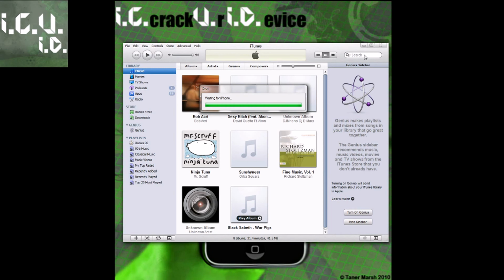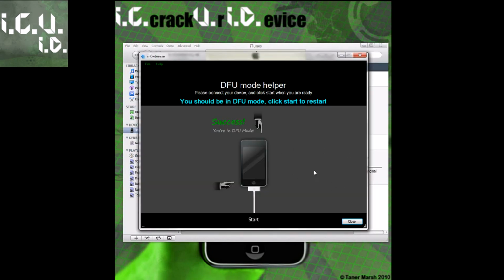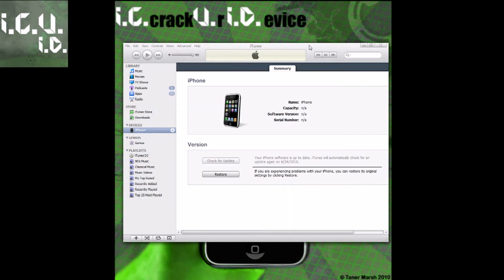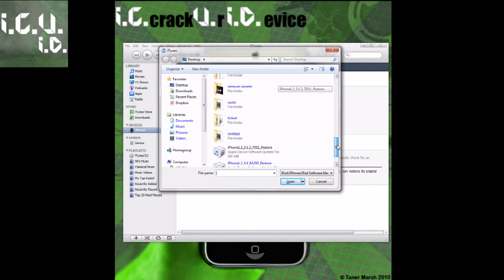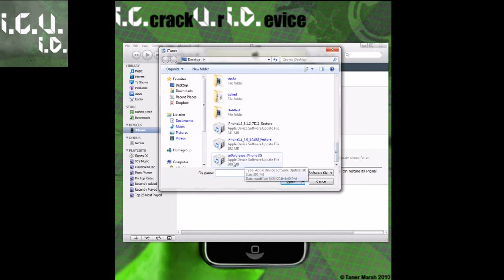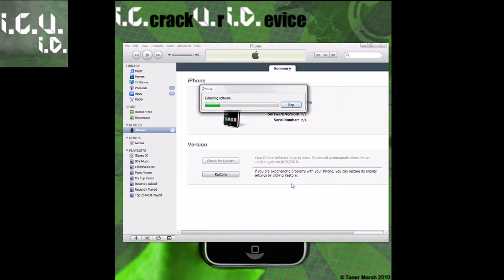And iTunes should pop up right here. And now Snowbreeze says that we have entered DFU mode successfully. And like I said, iTunes pops up, and it says that your iPhone has been detected and it is in recovery mode. So it's actually in DFU mode, but it's basically the same thing. And in order to select that custom firmware we just created, you're going to hold down Shift and click Restore. And now you're going to browse for it. Mine's on my desktop, and it's Snowbreeze iPhone 3G. And then just click Open.